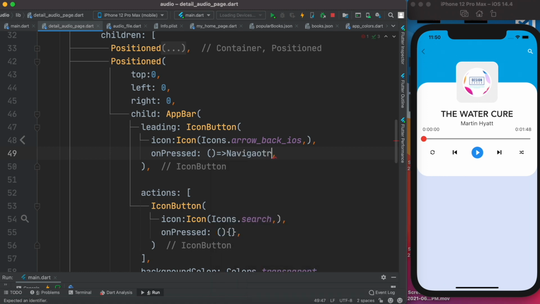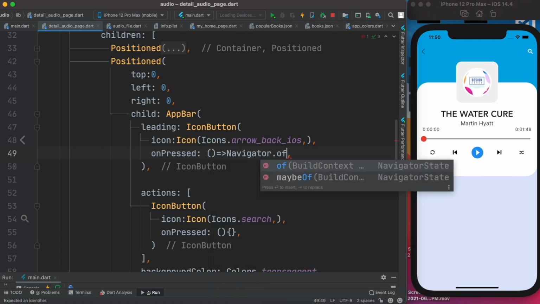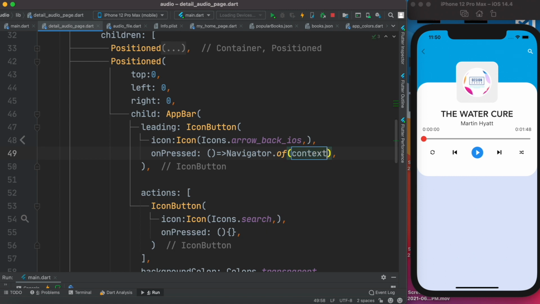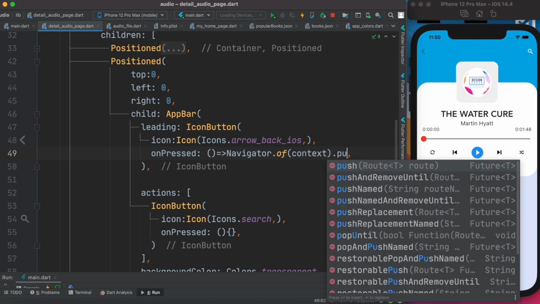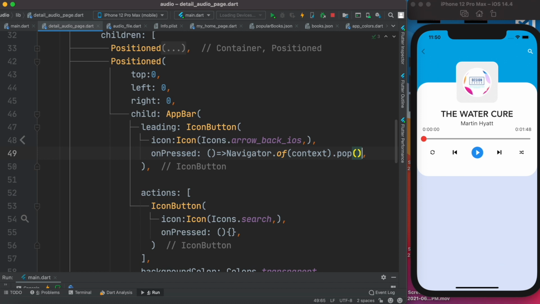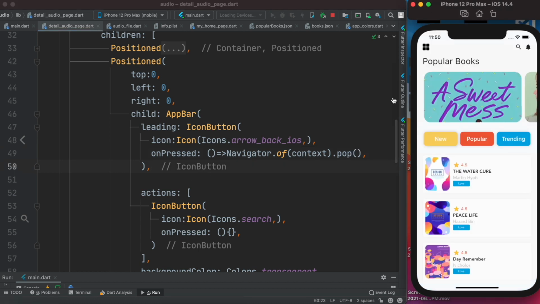Navigator.of(context).pop. Okay, now let's go ahead and save it and see the result.